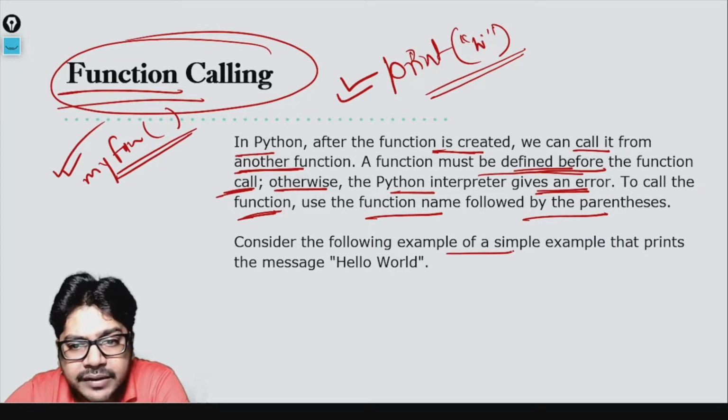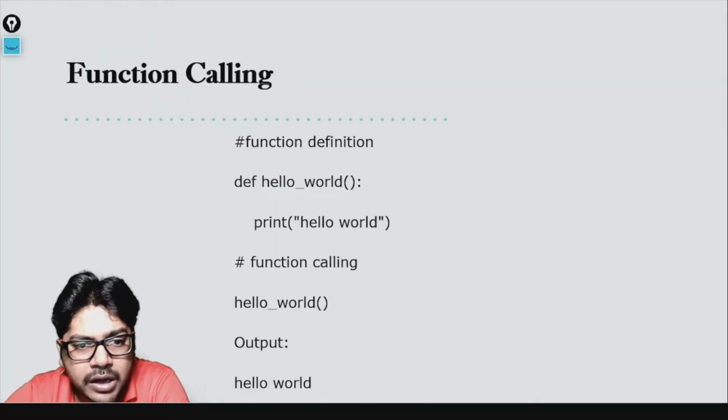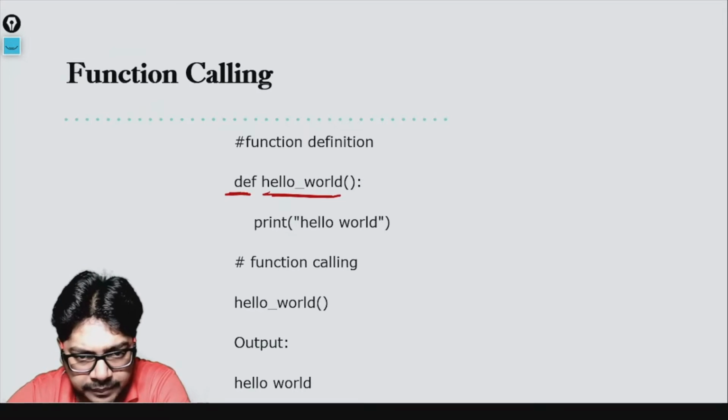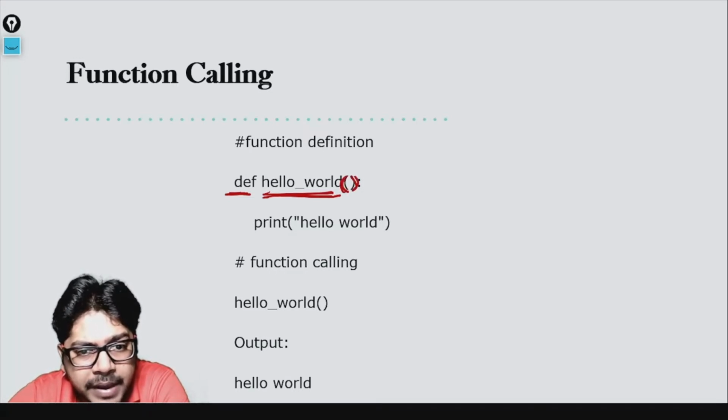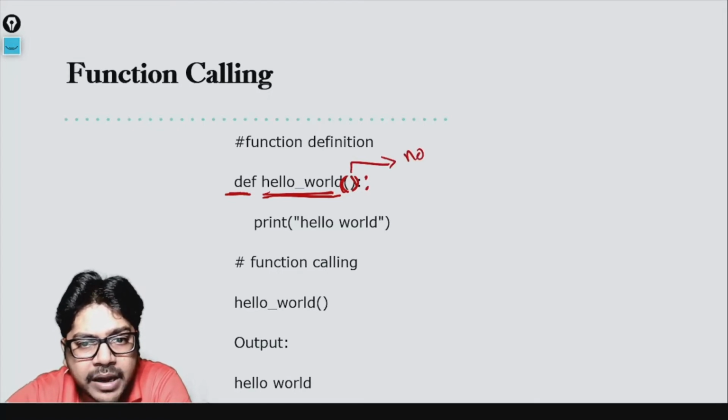Okay, consider a simple example that prints the message hello world. Now you see here, what we are doing is writing the def keyword, and then the name of the function. The name of the function that I have over here is hello world. Then I put a parenthesis, because in order to make it a function we need to put a parenthesis. Then I put a colon. Now you see here there is no parameter.